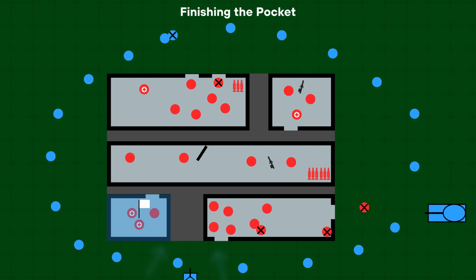You keep most of the pocket contained and concentrate your strongest weapons against one weak section. Once the defenders there are suppressed, an assault group breaches the line and secures a position inside the pocket. More troops follow through, widen the breach, and establish a blocking position between the remaining defenders. The enemy is now divided.